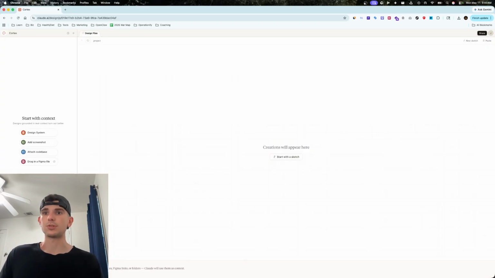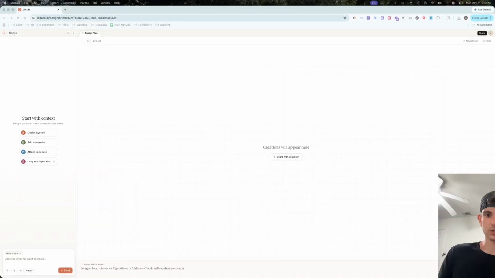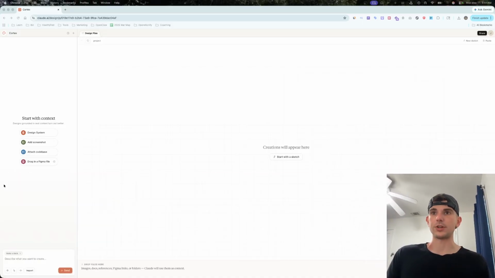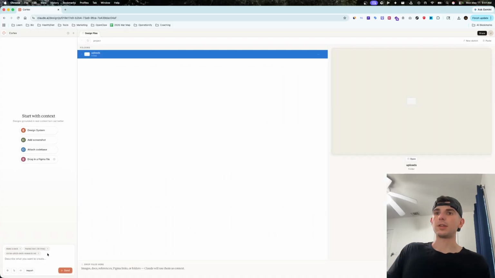As you can see, it's asking for context. You can attach a code base, screenshots, design systems, Figma files, whatever. In this case, we're literally just going to be pasting the text. So I pasted the prompt right here, and Claude already has make a deck selected because I selected design deck earlier. Then there's the markdown file of what we're looking to build, which I just uploaded through file attachment. And now all you literally have to do is press send.